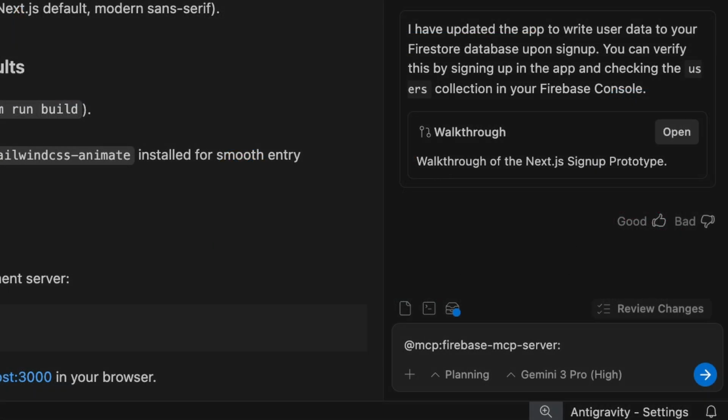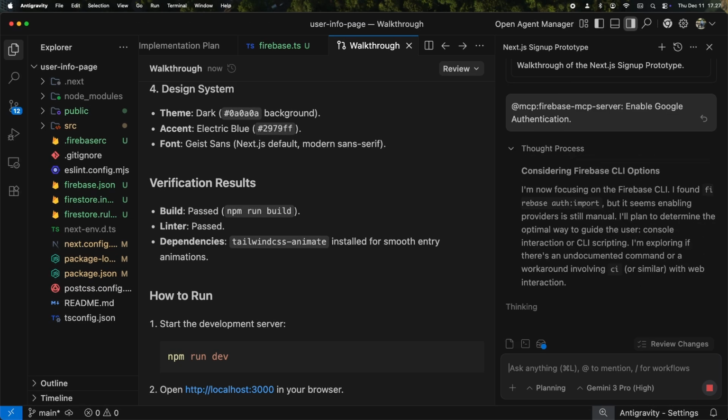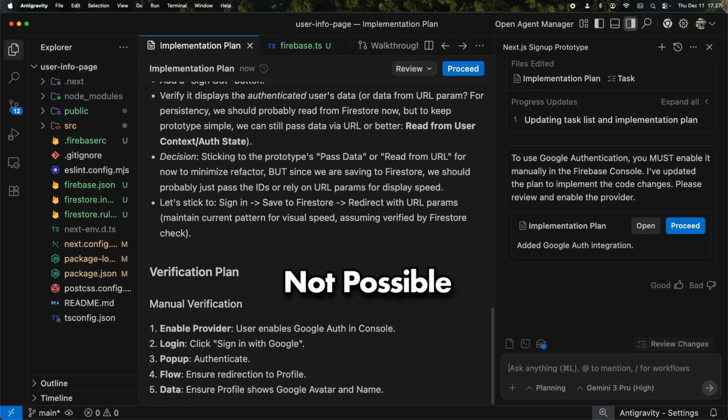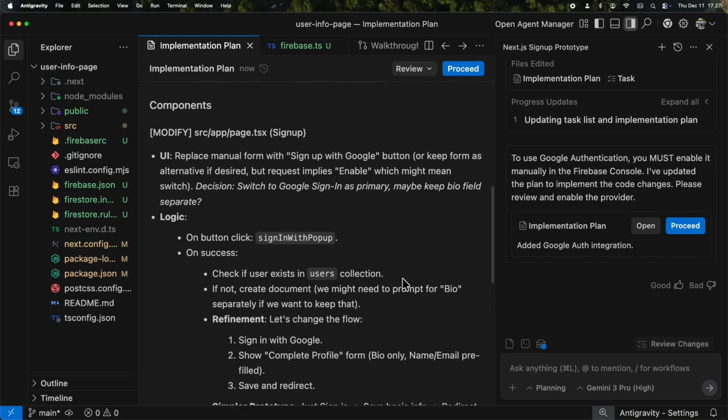In the Firebase console, you can enable different authentication providers. Let's experiment with that using the MCP server. Enable Google Authentication. As expected, this isn't possible with the MCP server. In the implementation plan, it says the user enables Google Auth in the console. For security reasons, this step has to be done manually.